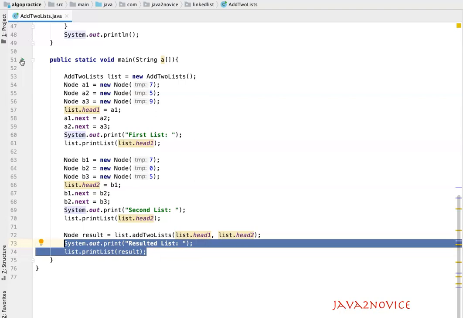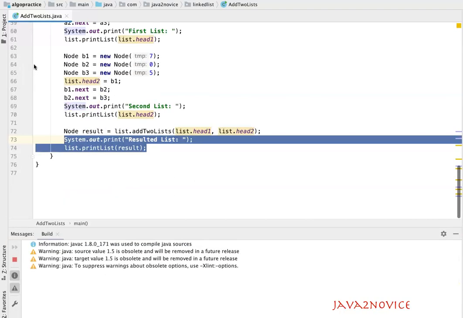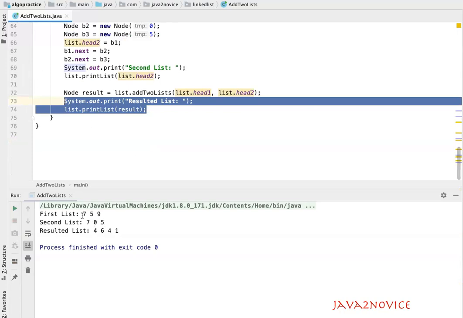Let's run and see the output. So here is the data, the first number 957, the second number 507, the expected output is 1464.